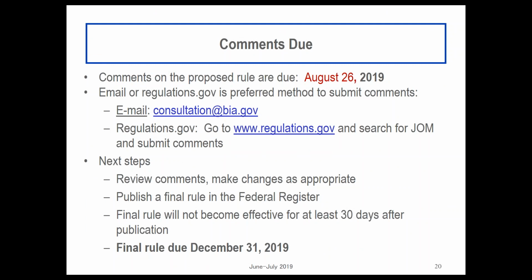At the beginning of the presentation, we stated that we welcome your comments, and the comments for the proposed rule are due August 26th, 2019. You can email those comments to consultation@bia.gov. You can also go to the regulations.gov web link, search for JOM, and submit comments.